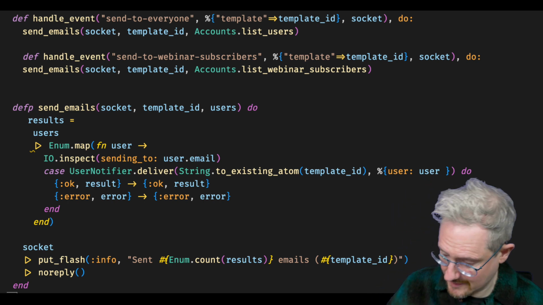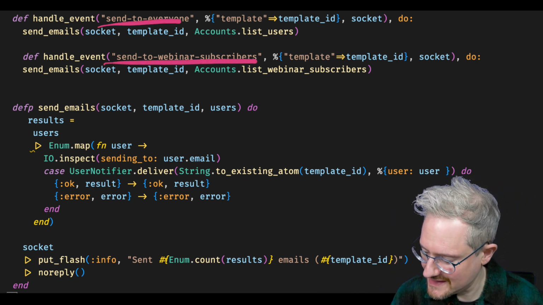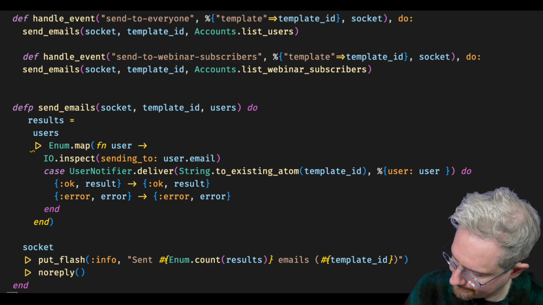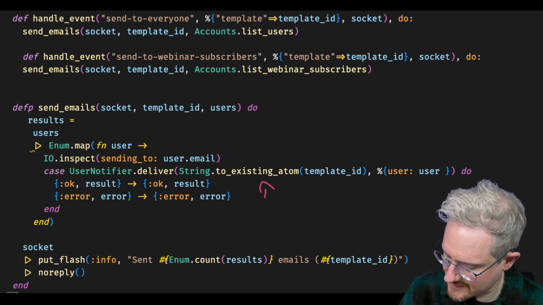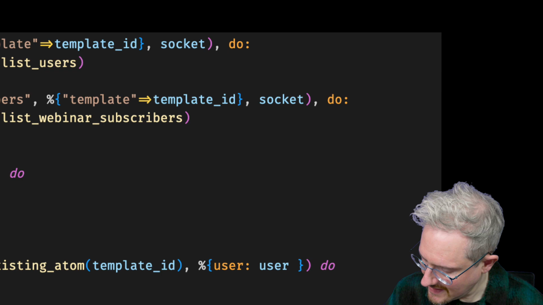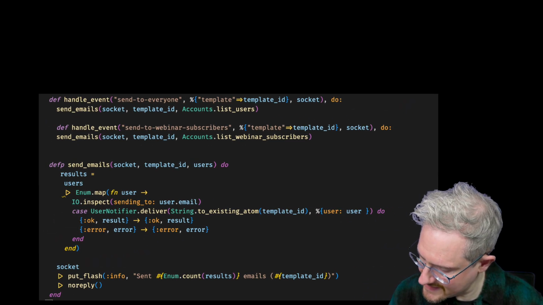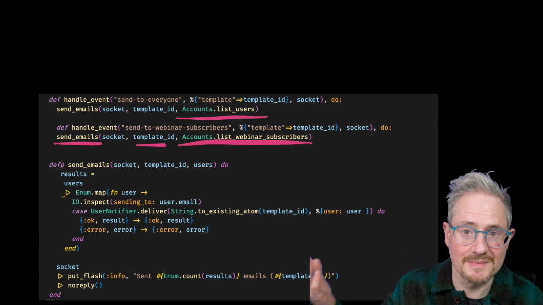And just for completeness, here's how we send. So we're in the admin backend. I've got the send to everyone, I've got the send to webinar subscribers, and then it's just using user notifier.deliver. It's turning it into an atom to find the thing. It just goes and finds the template and sends that off to the right people. So you can see, this one sends a template to all the users, and this sends a template ID to all the webinar subscribers. So that's all that is.